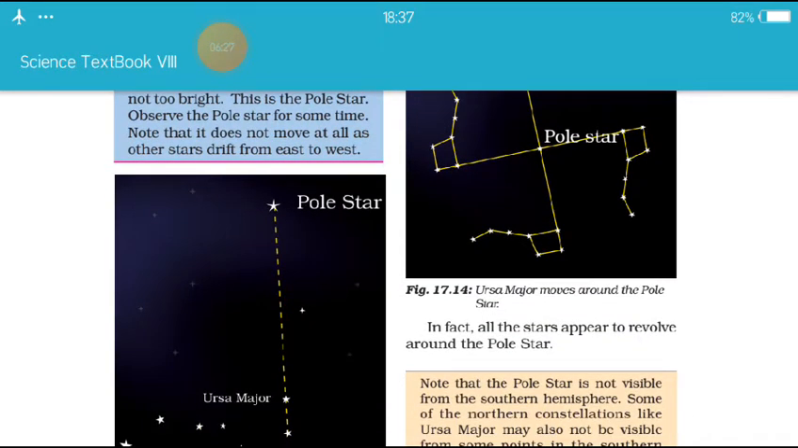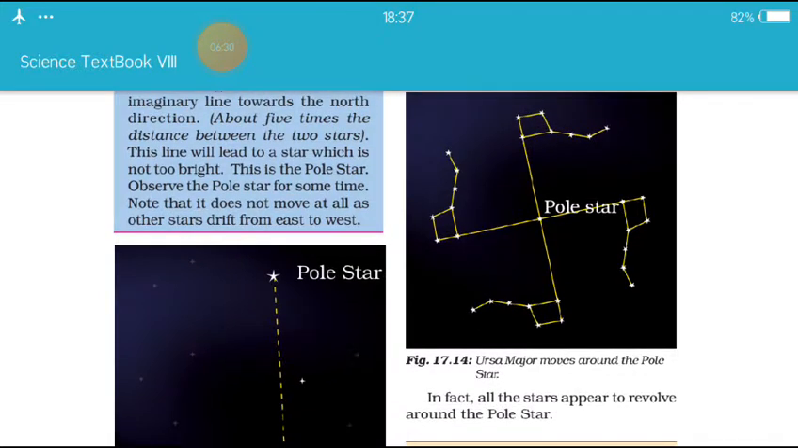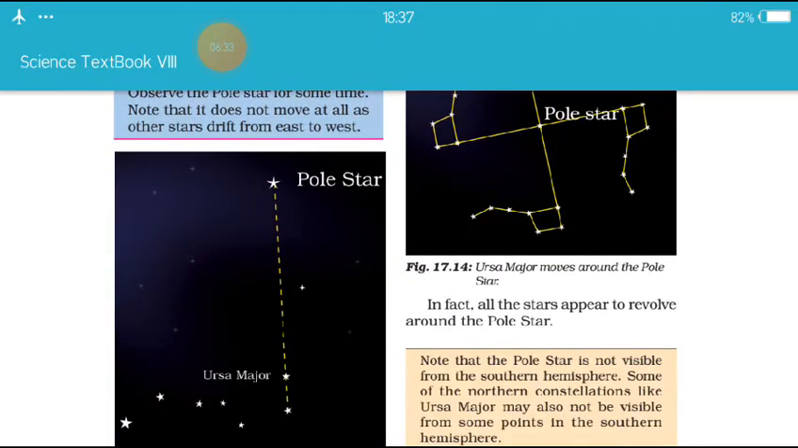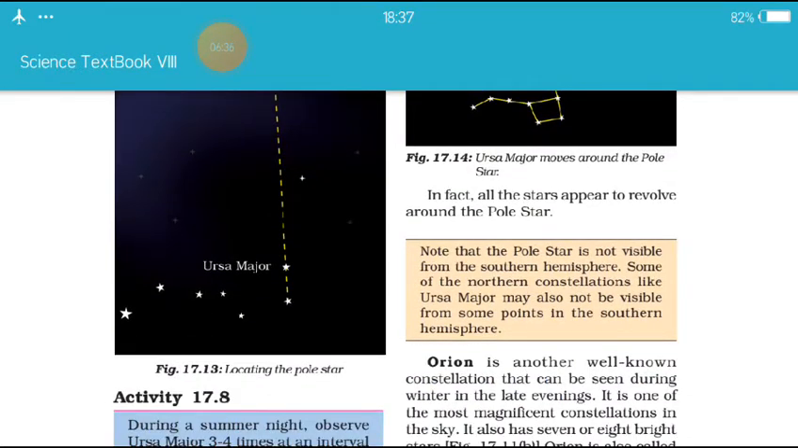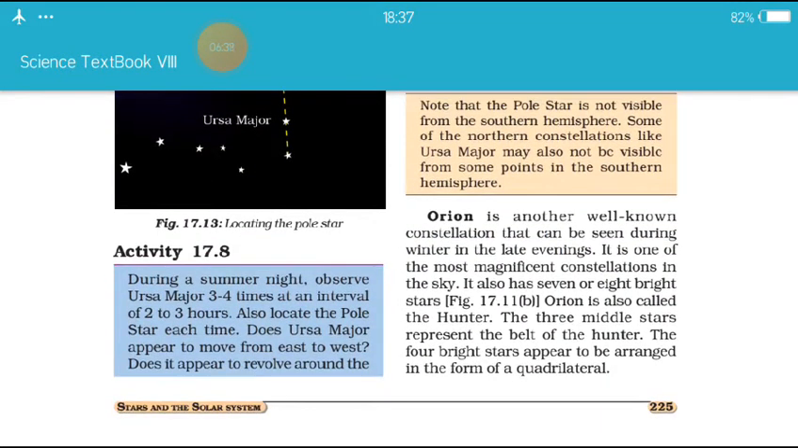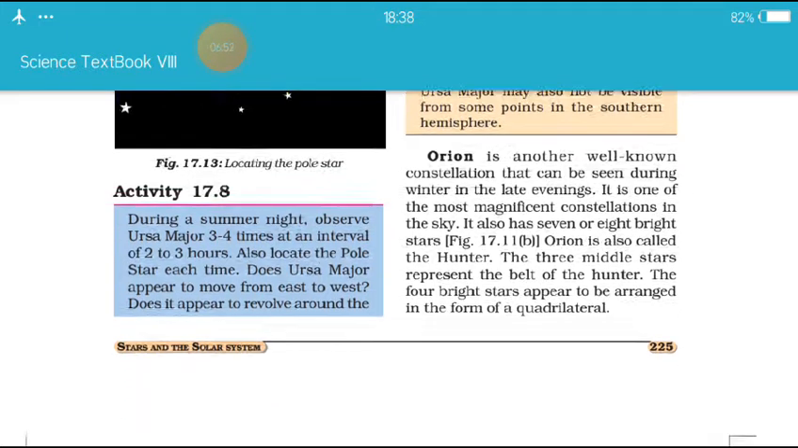So my today's homework: draw the diagram of Ursa Major. Ursa Major moves around the pole star. Then another activity 17.8. During a summer night, observe Ursa Major 3 to 4 times at an interval of 2 to 3 hours. Also locate the pole star each time.